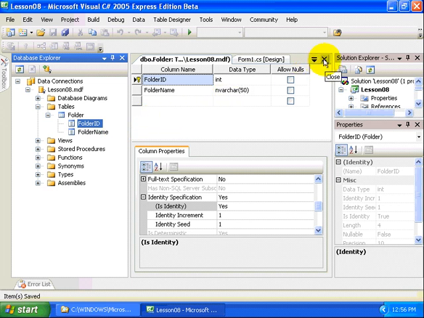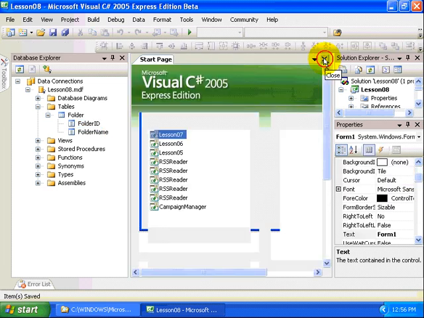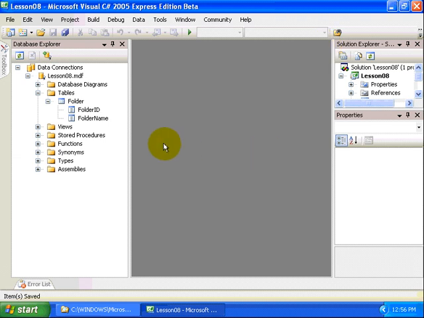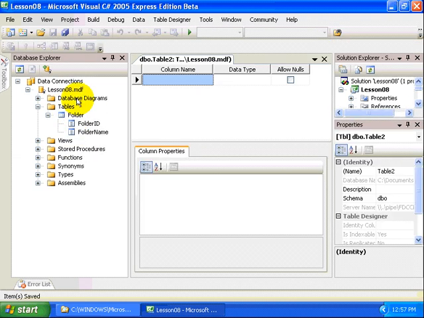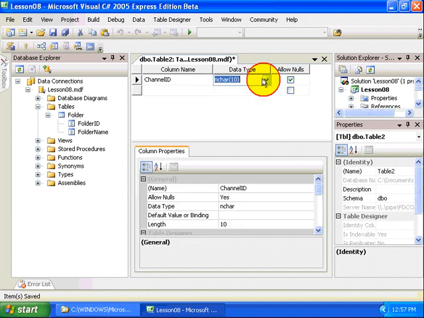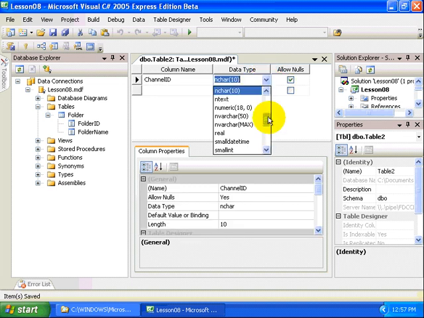Let's now close this designer, and we'll just close everything. We'll go back to tables, and we're going to create a second table. Add new table. I'm going to do this a little bit quicker this time since I walked you through slowly the last time. And this is going to be a table that will hold the channels. We'll talk about this when we get to the RSS Reader application.